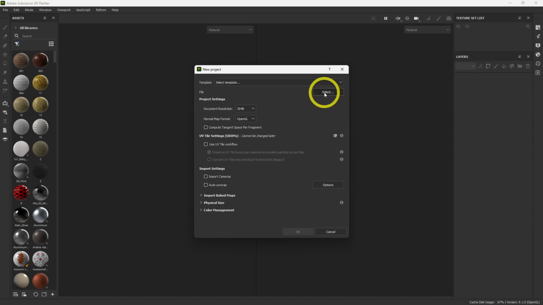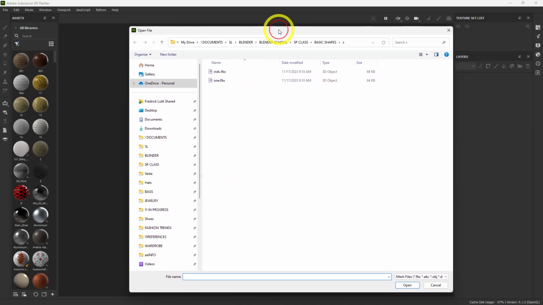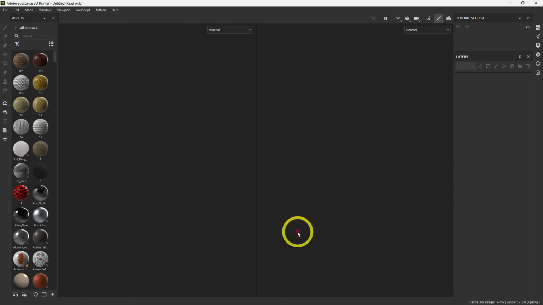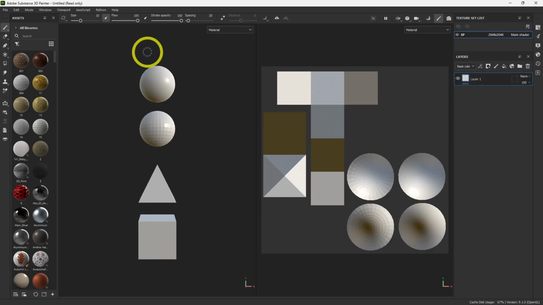So to bring in our model, what we want to do is click on this, select, and then we're going to navigate over to our FBX export. Again, it'll also accept OBJs, Collada, and a bunch of other formats, but the preferred one is FBX. And if you remember in the first video, we created exports both with individual materials and a single material of those basic shapes. I'm going to go ahead and select the one that has only one material. And then I'm just going to say open. And then I'm going to say OK. And then Substance Painter will bring it in.